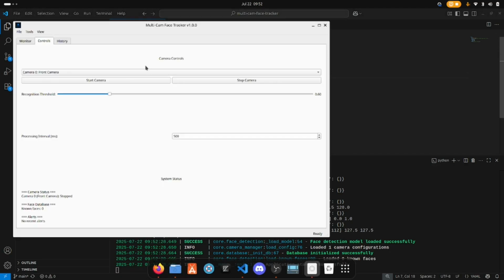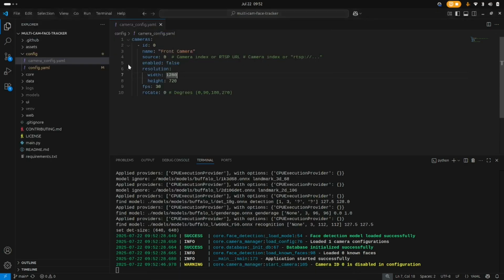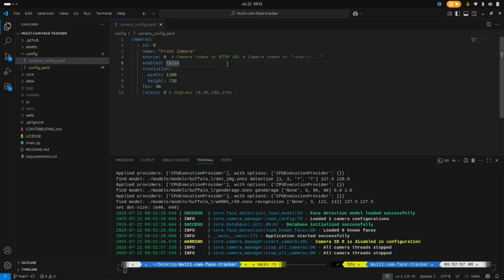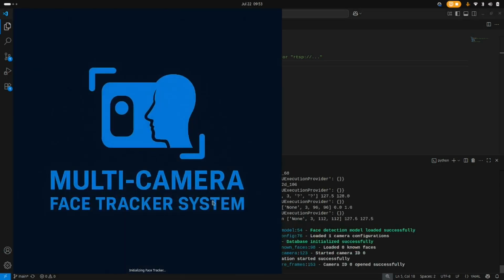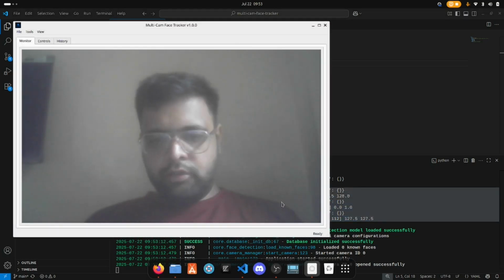Everything you can set up from the configuration file. I started the camera, but there is no camera because it is false, that is why it's not loading any camera for now. I just close it, and when I start to run it again, you can see the model loads, and this is the first model load.